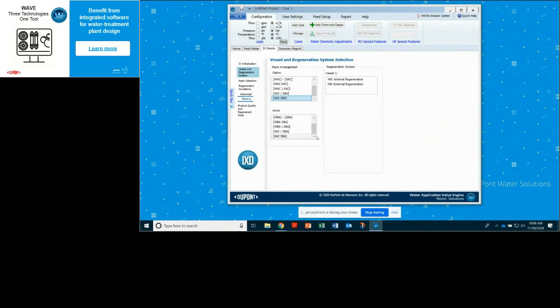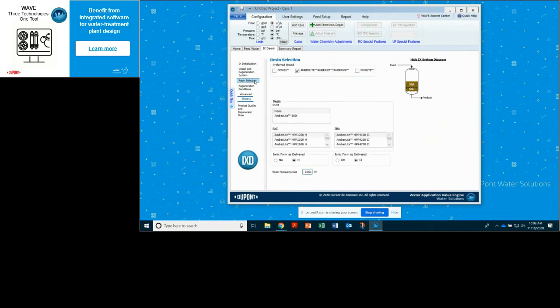And if you aren't comfortable with BVs an hour, you can switch that in WAVE. It'll go in other units as well. So we'll pick a mixed bed, and you can verify you have a mixed bed. You get your nice little diagram here off to the side, which will show you that you have a mixture of two resins. Next, stepping through the usual WAVE screens, you get your resin selection.